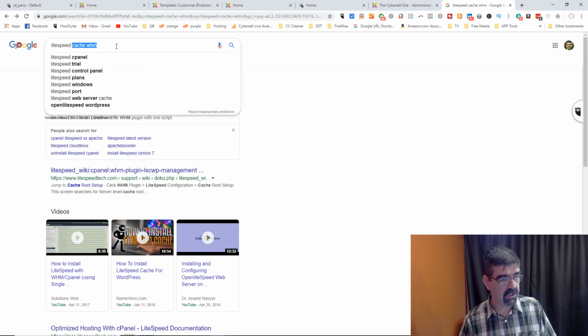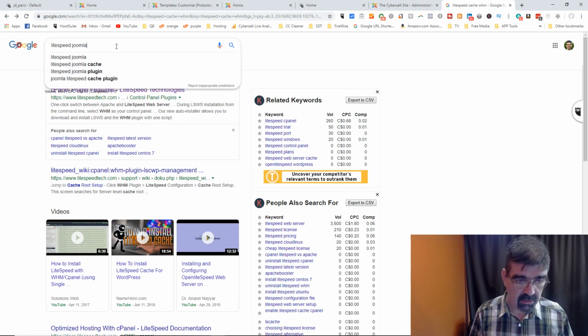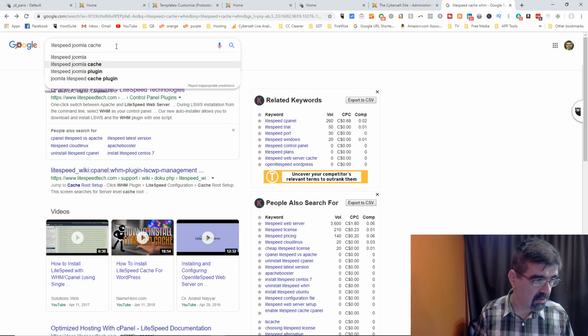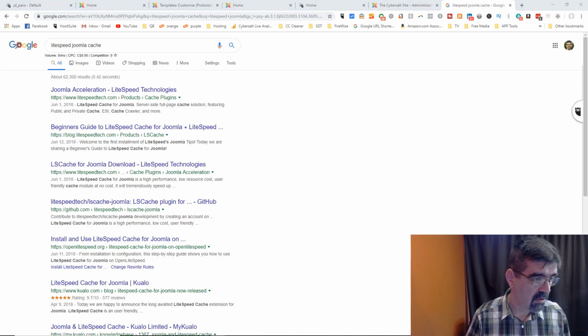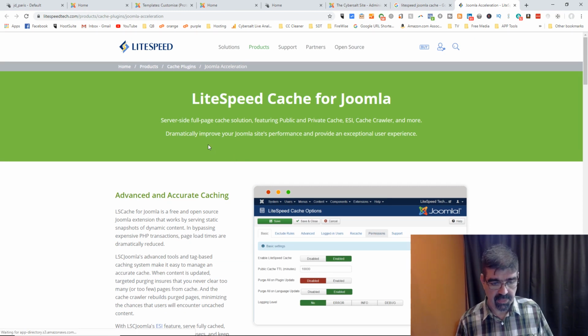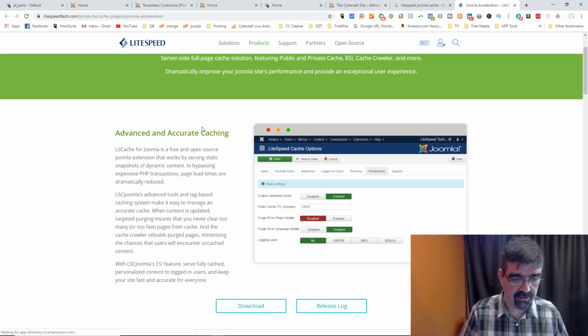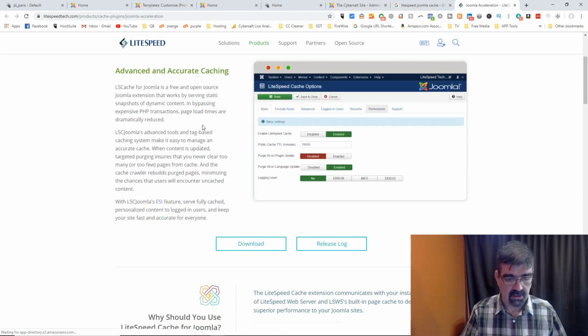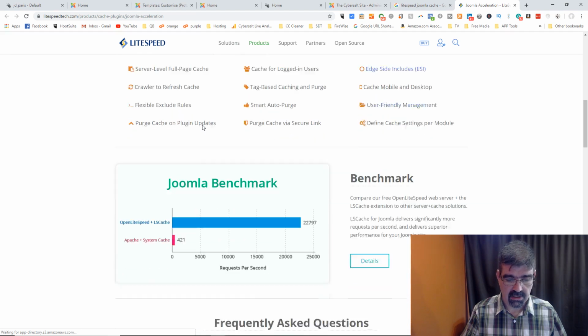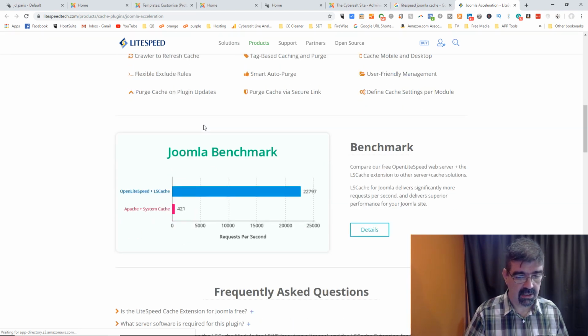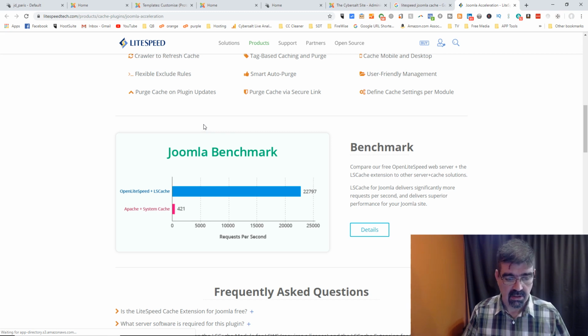Lightspeed for Joomla. What's going on? There's a link from Mary. Lightspeed Cache for Joomla. LS Cache for Joomla is a free open source Joomla extension that works by serving static snapshots of dynamic content and bypassing expensive PHP transactions. Page load times are dramatically reduced. Why should you use it? Joomla benchmark, Apache, and system cache, open Lightspeed. Okay.